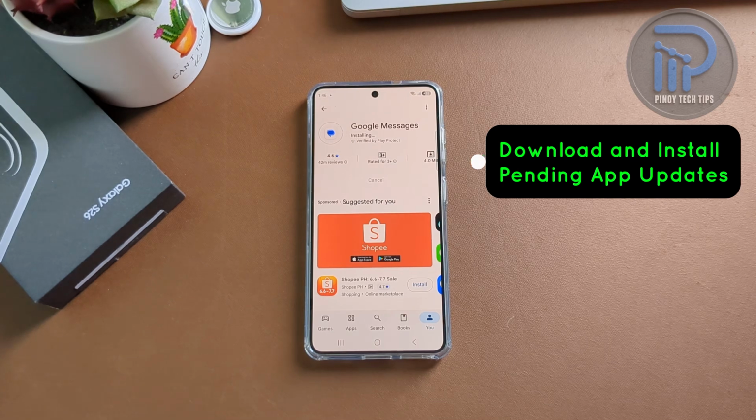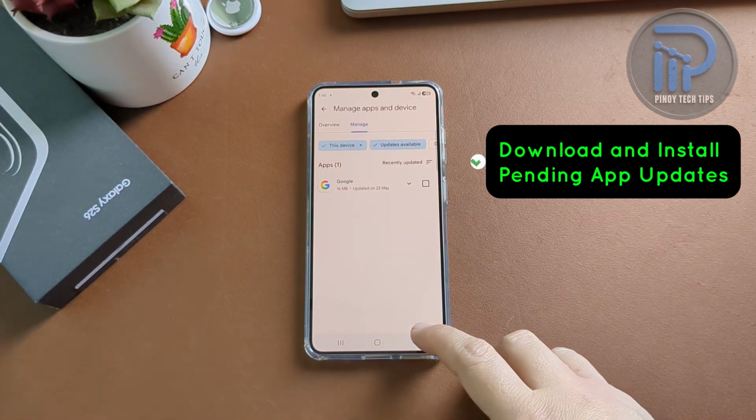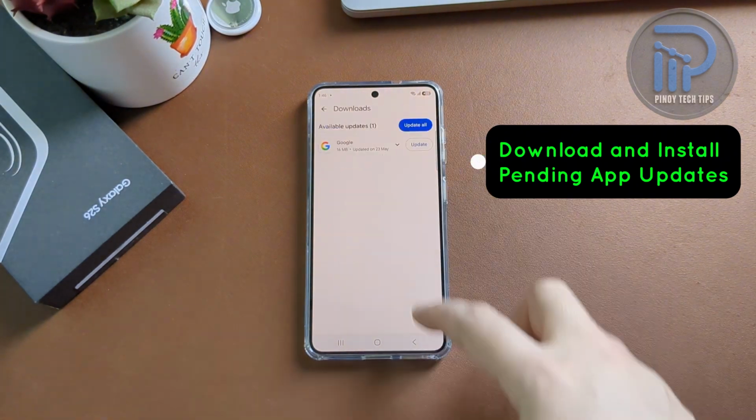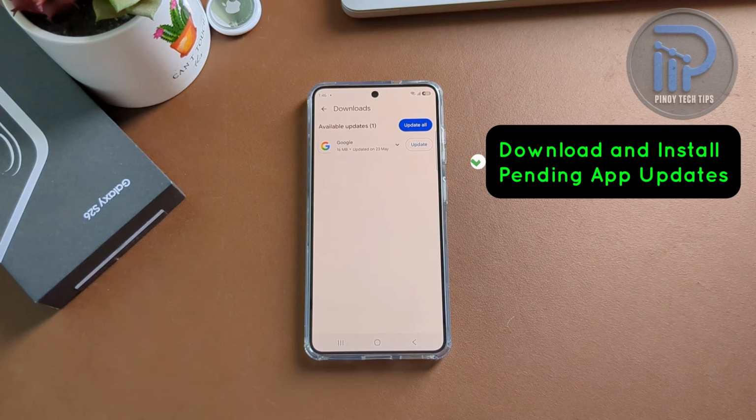Once the update is complete, the Open button will appear. You can then launch the app and start using the latest version. If you prefer updating everything at once, go back to the Manage Apps and Device screen and switch to the Overview tab. Tap See All Details, then select Update All. Google Play will begin downloading and installing all available app updates.